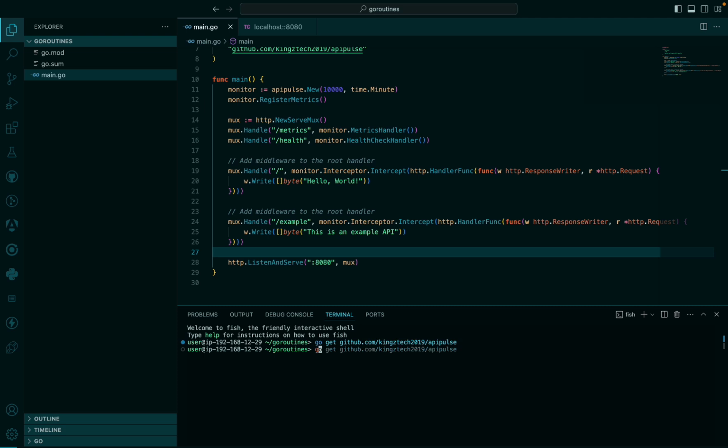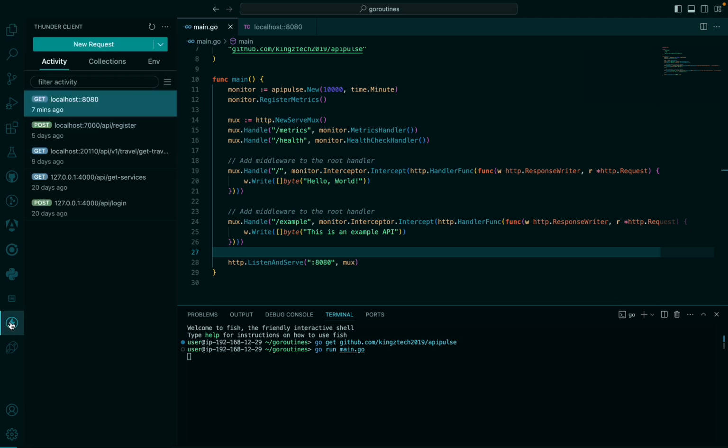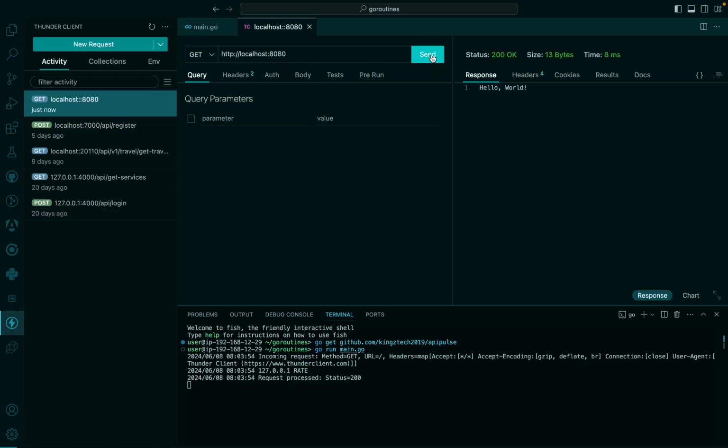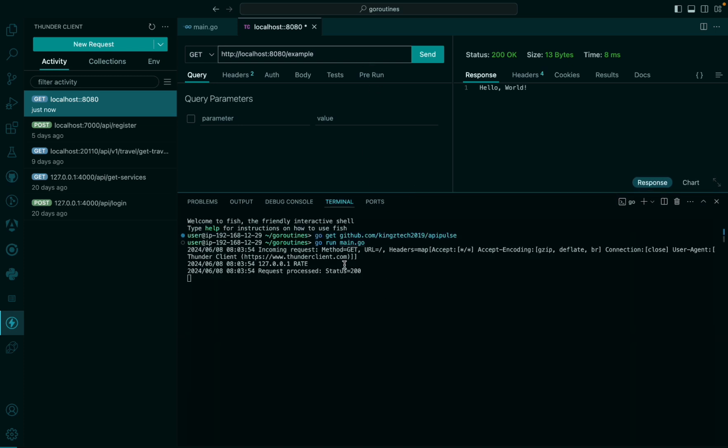So let's just do go run. That means our package is running. So I'm going to be using a terminal client here. The first thing we need to do is check this route. We see we have hello world, right? So now let's come here and then let's check the example. Don't forget that in our terminal here, something is happening. Now look at it now.